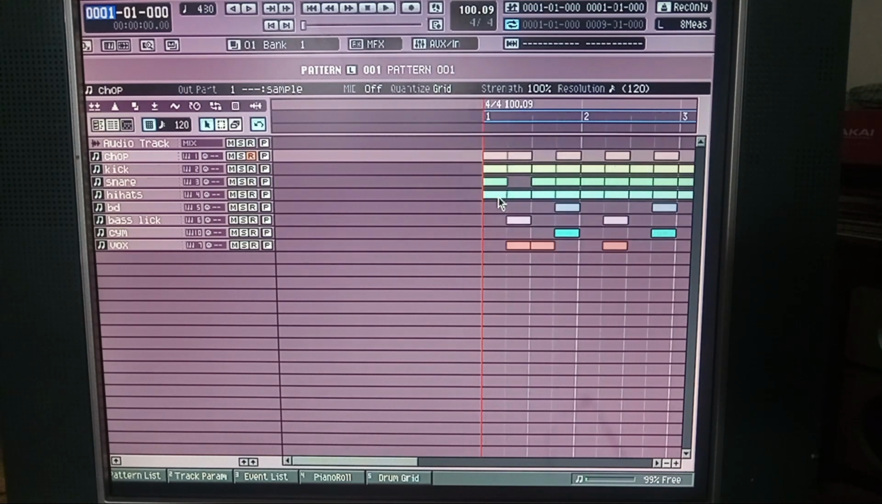Right? So that's what I got. So now the only thing I really need to do now is arrange it. How do I want it to start? Do I want an intro? Do I want the hook first? Do I want the verse first? How do I want to do it? And the way I like to usually do it, it's kind of the standard way: 8-bar hook, 16-bar verse.